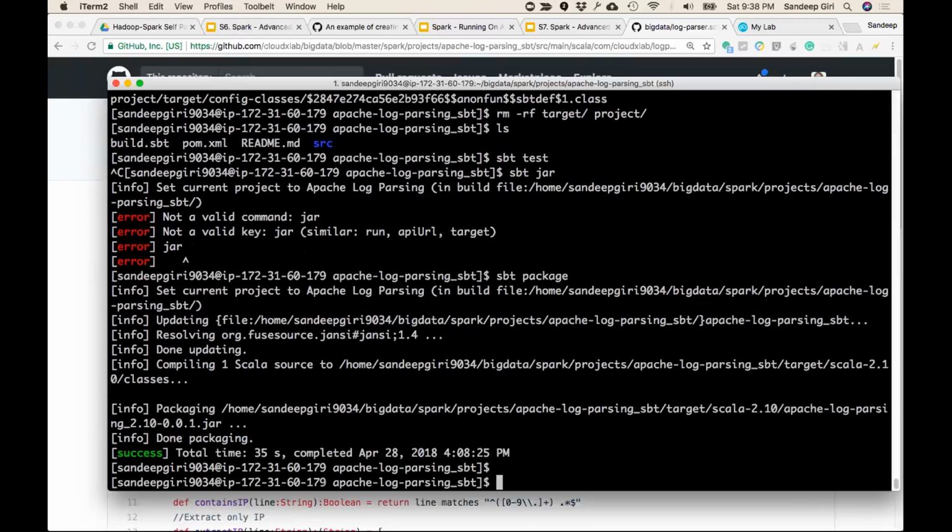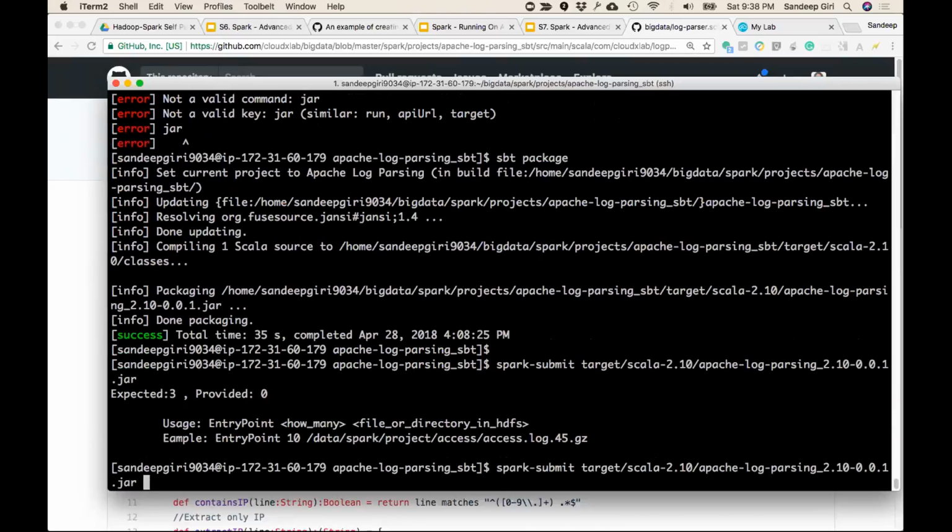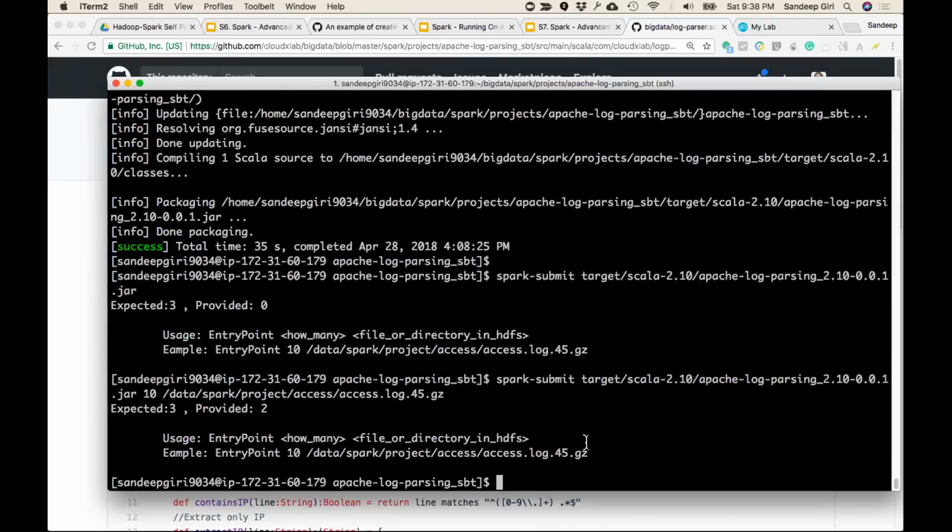All right, so it has done the packaging, and after packaging, it has put it in this folder. Okay, now we can do spark-submit. So it says that you did not provide these arguments. So we could just specify whatever arguments it is asking for.